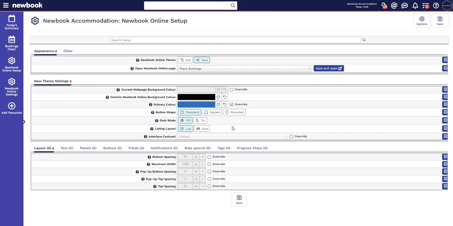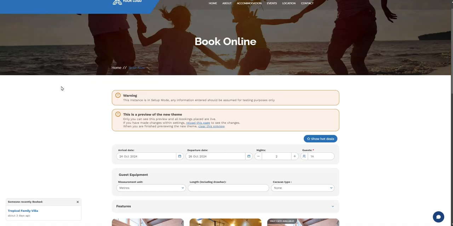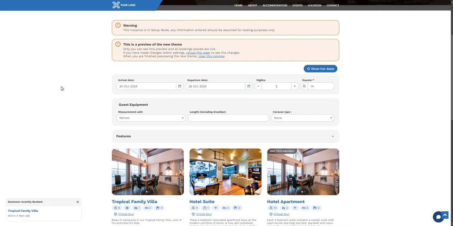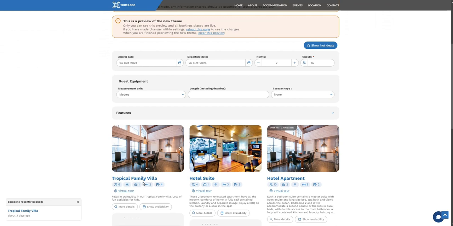You also have the option to customize the shape of your buttons for a unique look. Let's move to a rounded button shape. Next, you have the option to choose whether your categories appear in the traditional list layout or move to the modernized grid look. Now let's save and preview our changes online. We're now viewing a nice blue color with rounded buttons, and our categories have moved to a grid layout.